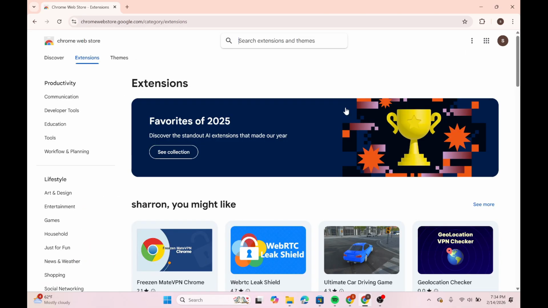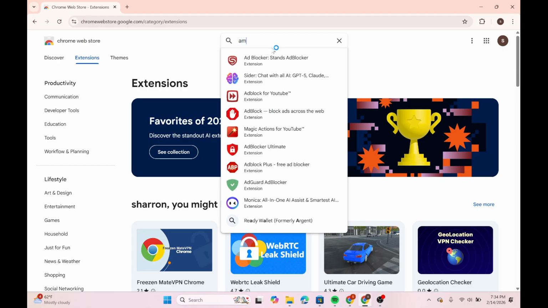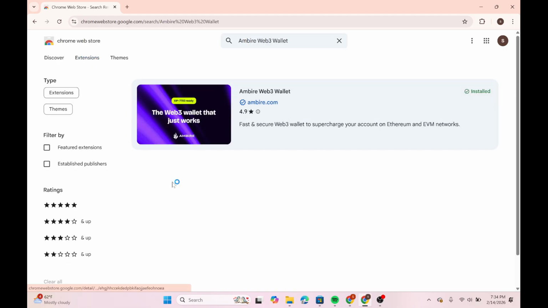Select this, and once you reach this interface, you can search for your extension and themes in the top. Type down Ambire Wallet and search for it. Once you find this Ambire Web3 wallet, select it.